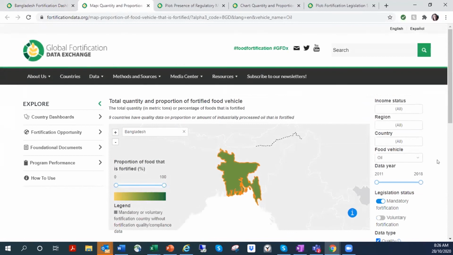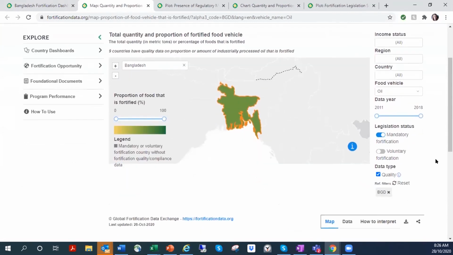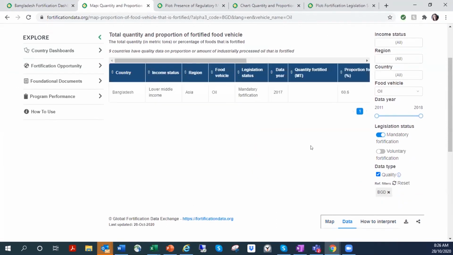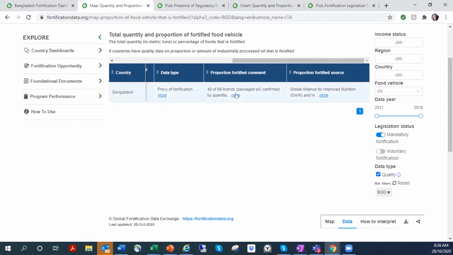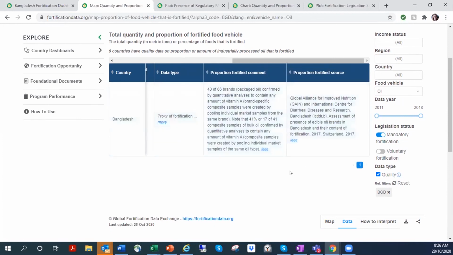So on the right-hand side of the screen, I see that Bangladesh has already been selected. So I'm going to scroll down, look at the table view or the data view below the map, and start to read the comment section. So I'm going to scroll all the way to the right. I'm going to expand on that comment, and I can see that the first sentence tells me that the 61% statistic refers to packaged or industrially processed oil. So 61% of industrially processed oil is fortified in Bangladesh.